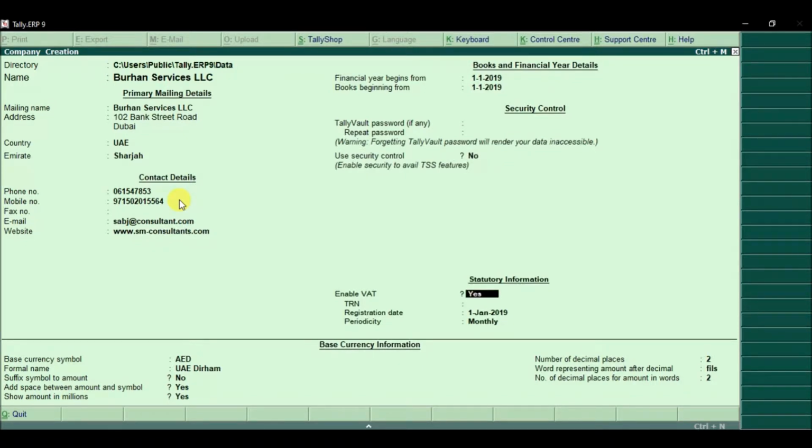Enter. Then we have statutory information. You want to enable the VAT. As per the UAE tax law, that is a mandatory option, so we need to enable the VAT. Press enter. Yes. Then we have the TRN number. TRN stands for Tax Registration Number. That is a 15-digit code, so I'm entering any unique code right now.